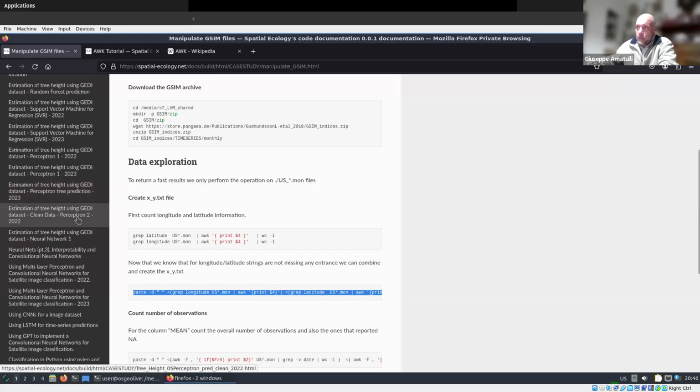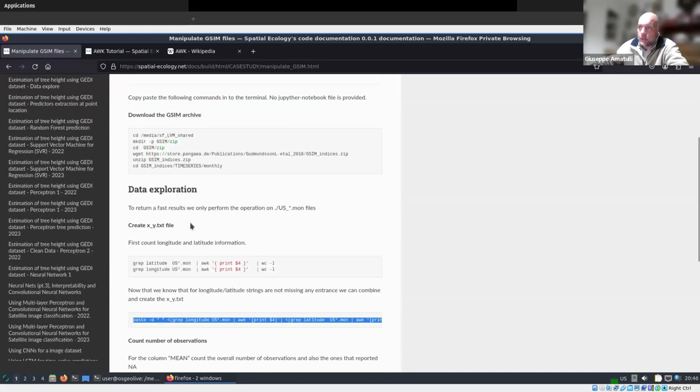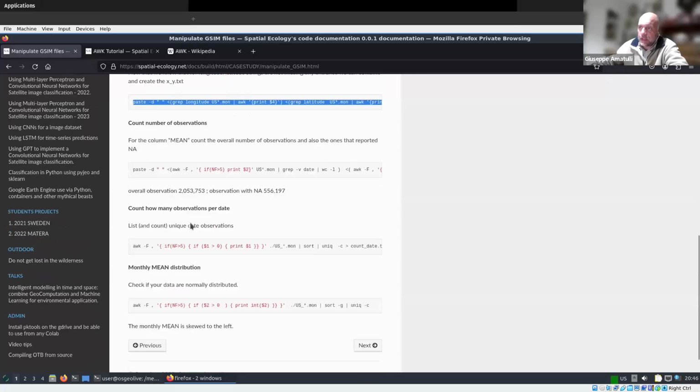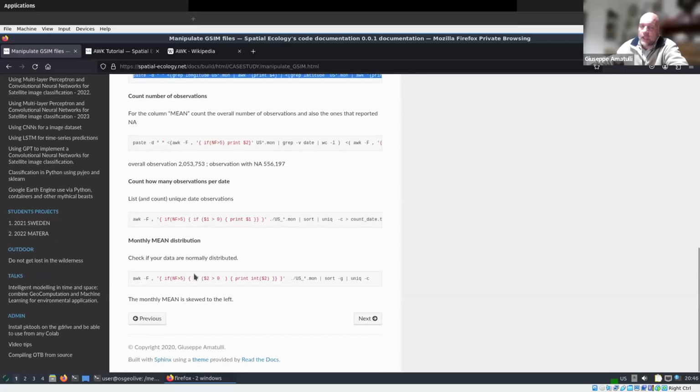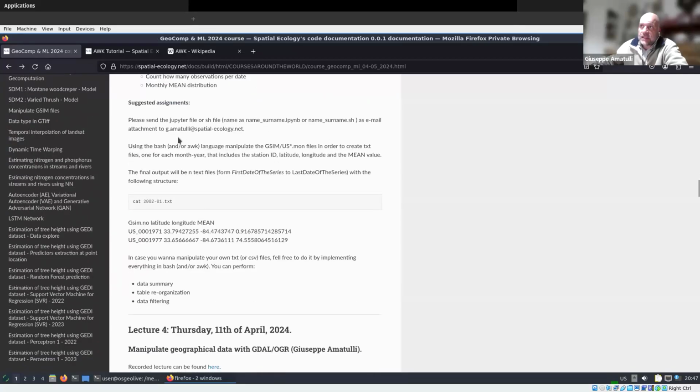So you can watch the explanation, it is longer than what I'm telling you, but this is the concept. Okay, so you can calculate the mean distribution, you can do some kind of monthly mean distribution, some kind of operation. And in particular, if you go back to the syllabus, you have this suggested assignment that you can do in order to play with this huge data set.